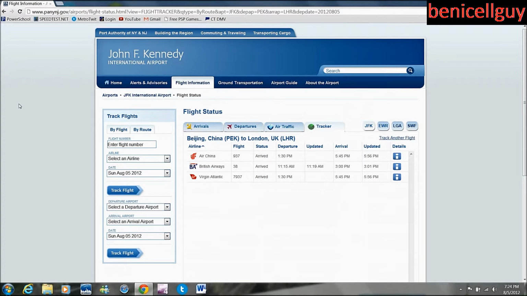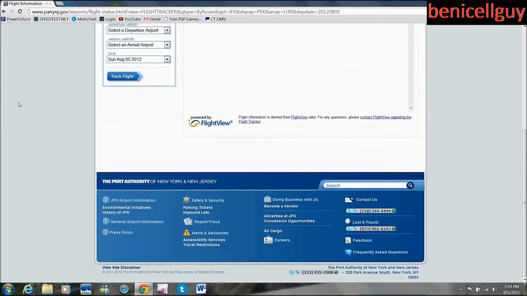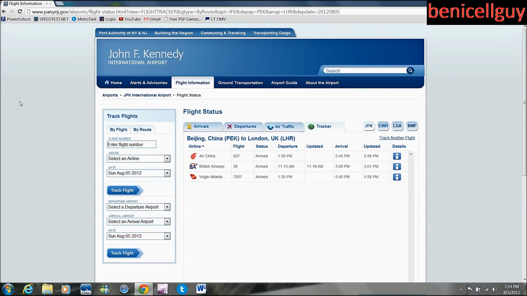So that's pretty much it. And for those of you guys that actually do this with your computer, and if you know any other websites, go ahead and let me know. If you guys do know that JFK's website isn't the only one where you can actually view the flight map or track the flight down. Maybe it could be something else. I don't know. All I know is that JFK is one of them that you can use it for.